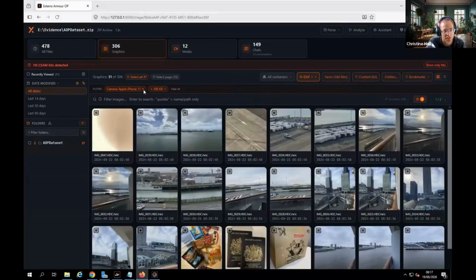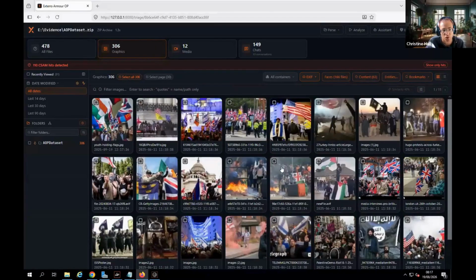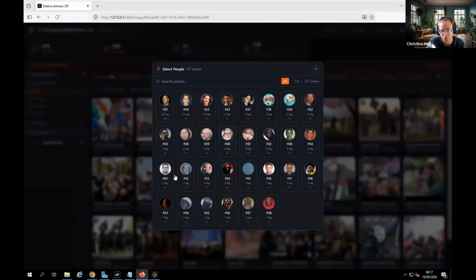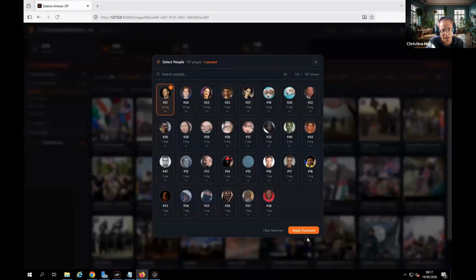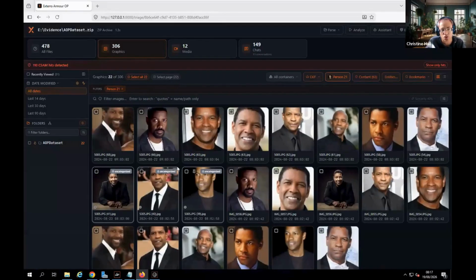Now, with the similar faces feature, what it does is it goes through our images and we can do things like identify people. So we can see here, this person appears the most across my data set, and I can apply that as a filter and see all the pictures that this person appears in. So it's quite a quick way to identify victims or suspects across my devices.